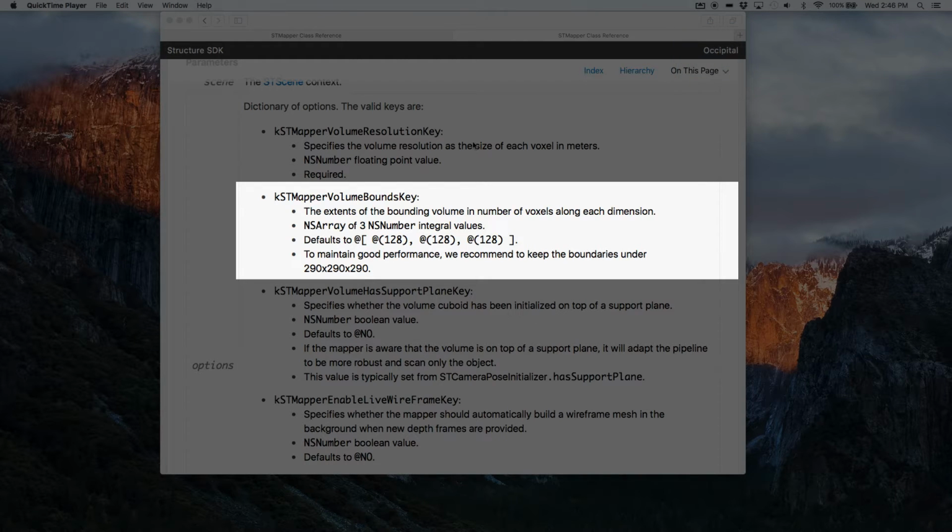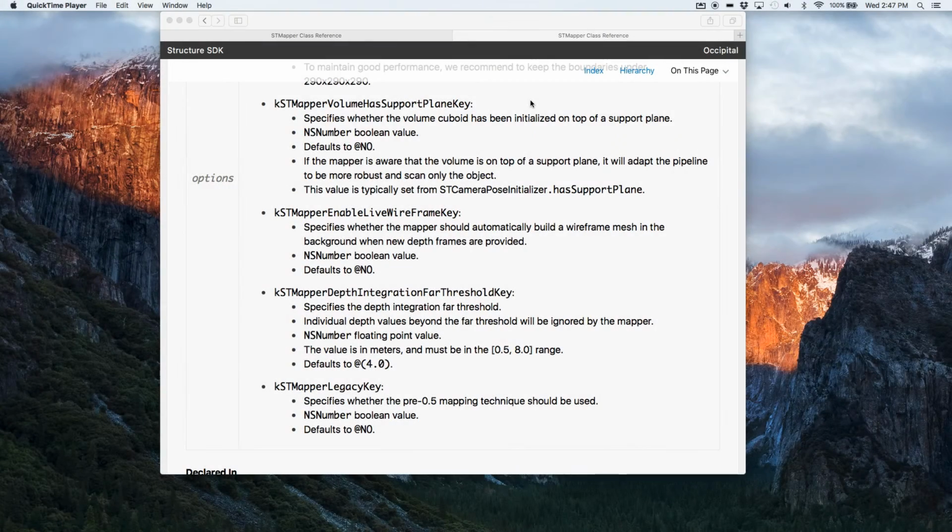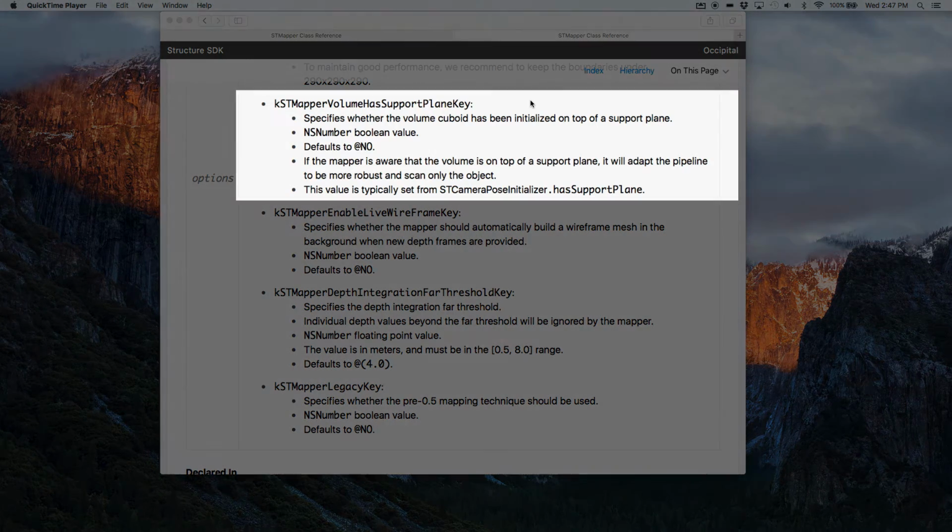With the improvements to mapper performance, the recommended maximum number of voxels in each dimension has increased from 128 to 290, yielding improved resolution. Let's review additional changes to the STMapper interface for 0.6. The method setHasSupportPlane has been removed from the interface and replaced with the kSTMapperVolumeHasSupportPlaneKey initialization parameter.